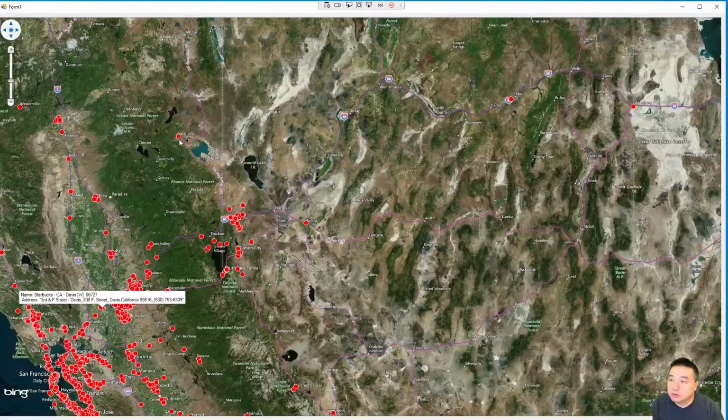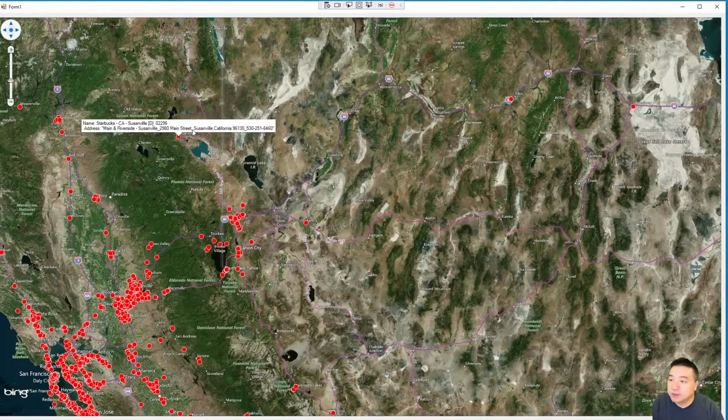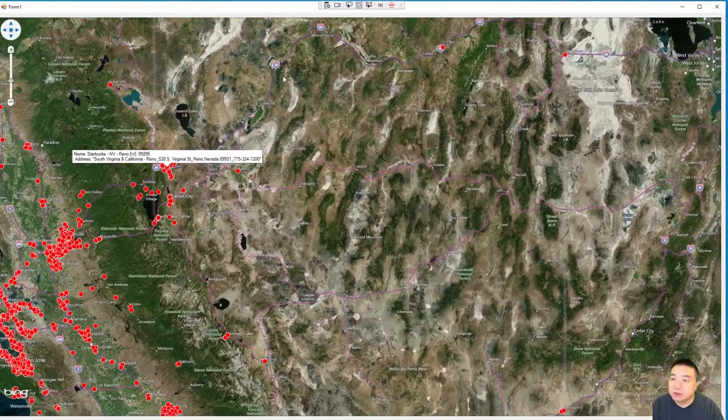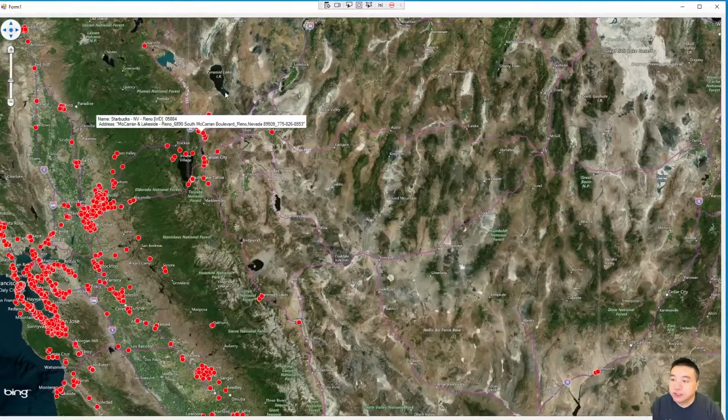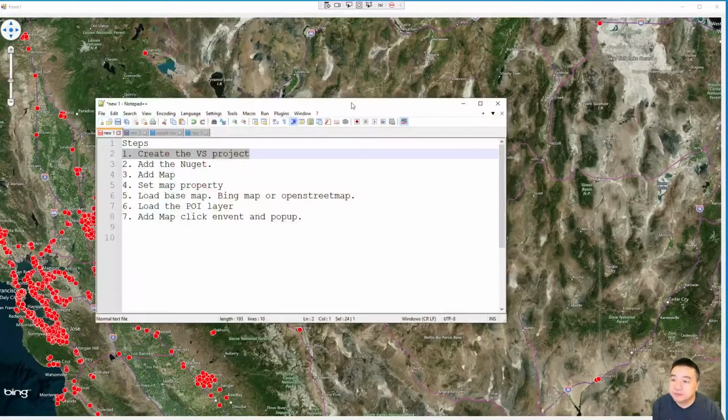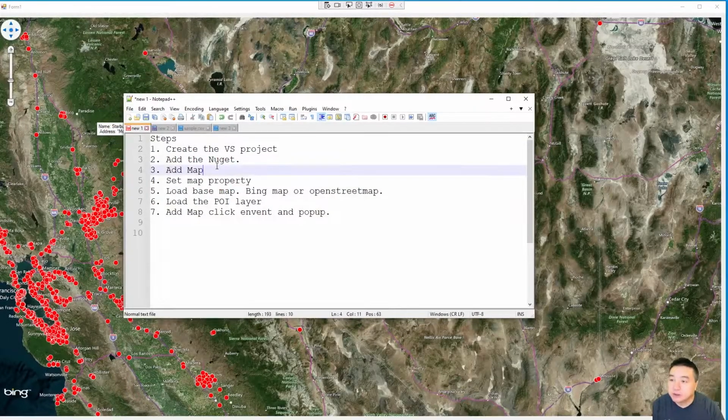I will show you how to do this from the very beginning. I think this is a pretty common requirement, so I hope it's useful for you guys. Let's start with the first thing. I have a guideline here, so we need to start from here. First, we need to create a Visual Studio project.